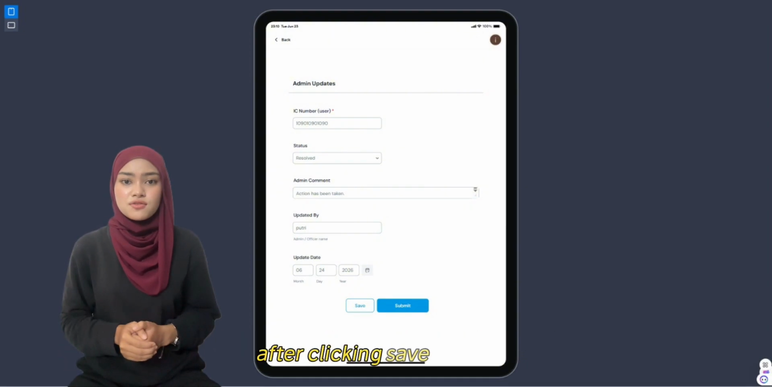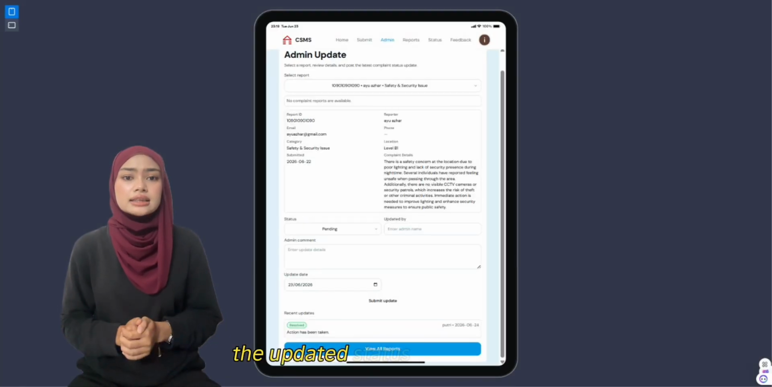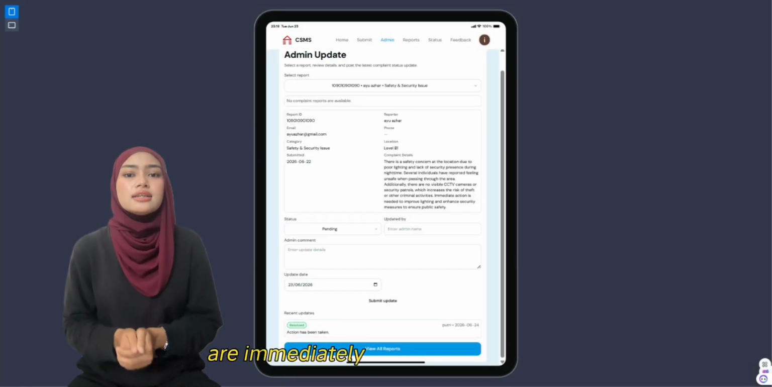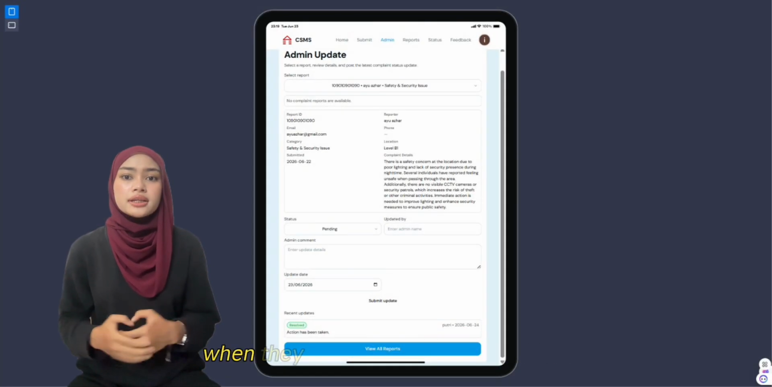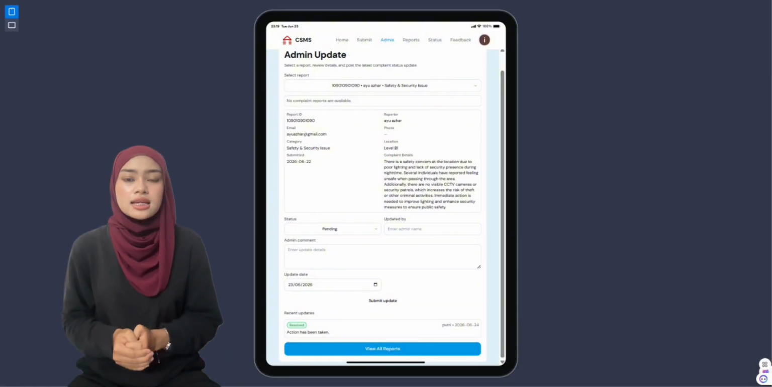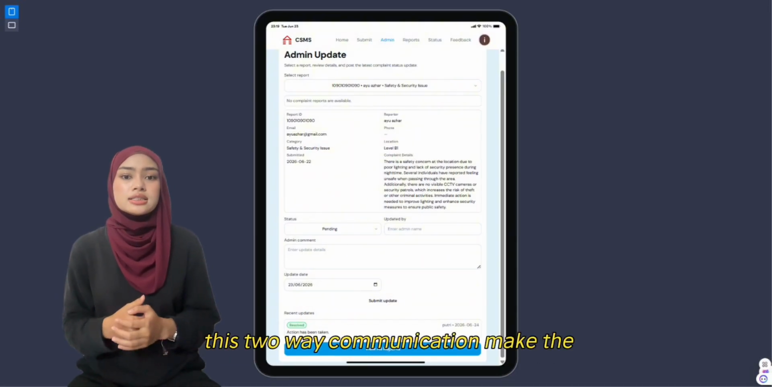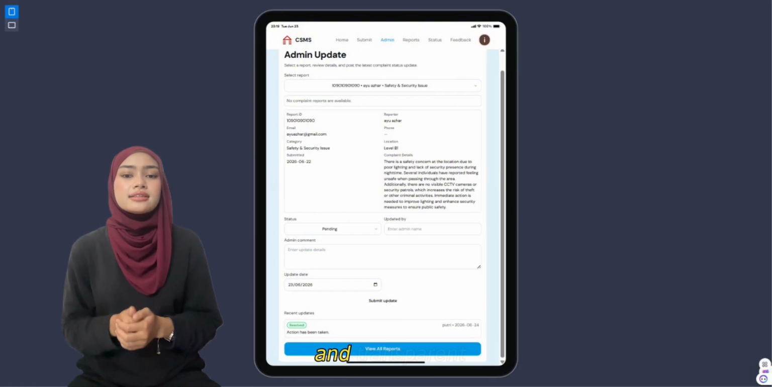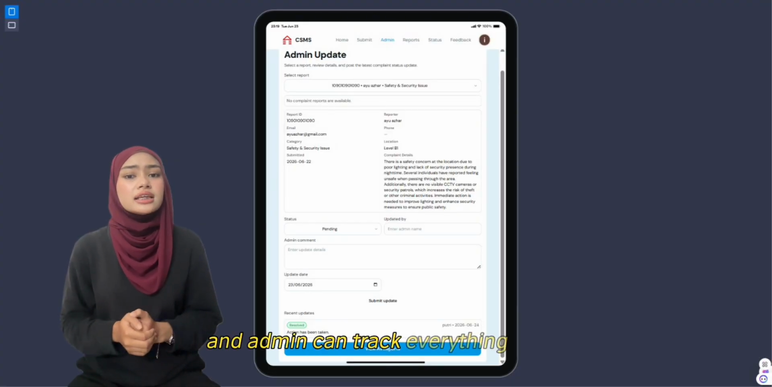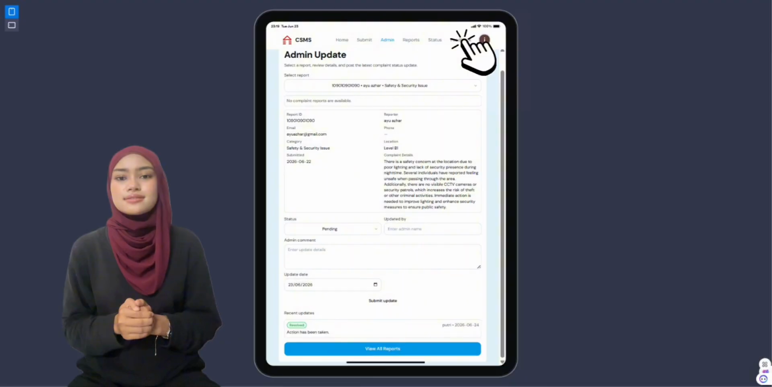After clicking save or submit, the updated status and comment are immediately visible to the resident when they check their complaint status. This two-way communication makes the system effective and transparent. Residents feel heard, and the admin can track everything in one organized place.